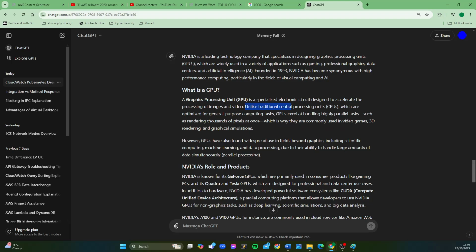Unlike traditional central processing units, which are optimized for general purpose computing tasks, GPUs excel at handling highly parallel tasks, such as rendering thousands of pixels at once, which is why they are commonly used in video games, 3D rendering, and graphical simulations.